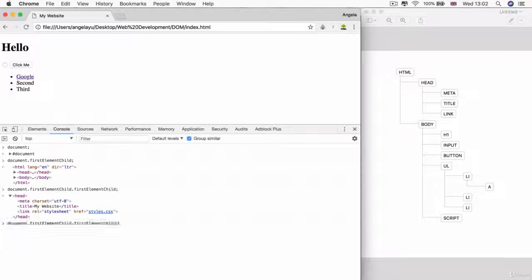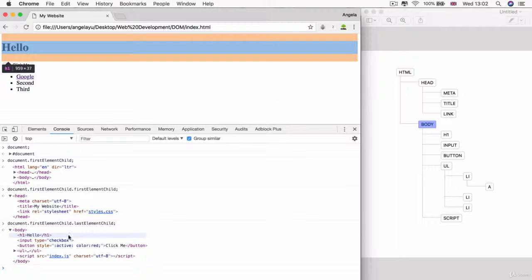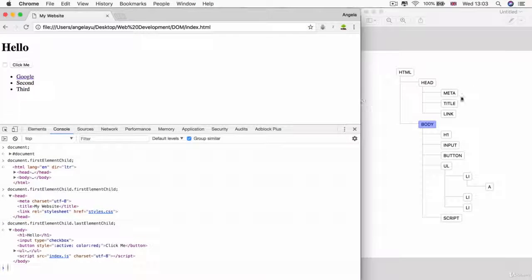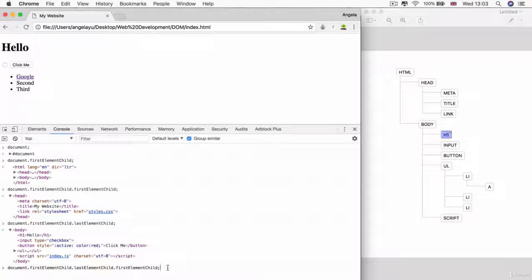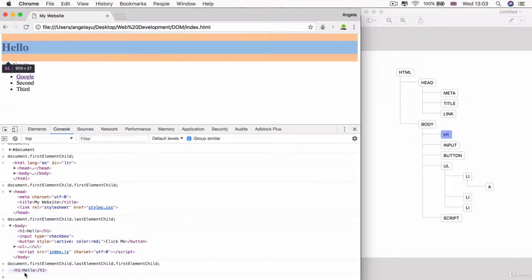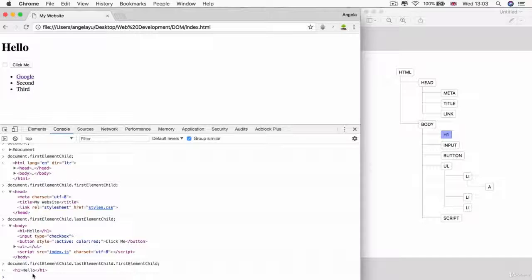Now, if I wanted the body, then instead of first element child, I can say last element child. And now I get everything that's inside the body. And you can see we're kind of starting to dismember and dismantle our website to grab and select individual parts that we're interested in. So now, what would I have to do in order to select the H1? Well, it's just one level deeper. It's the first element child inside the body. So now if I hit enter, you can see I've tapped into our H1, which currently says hello.